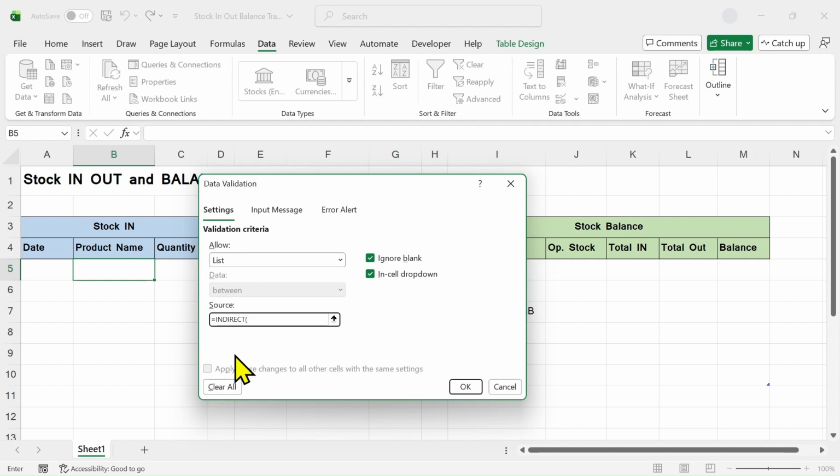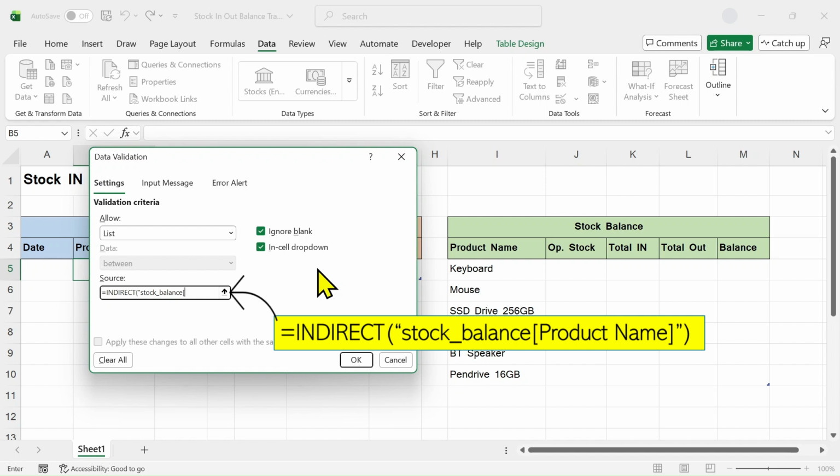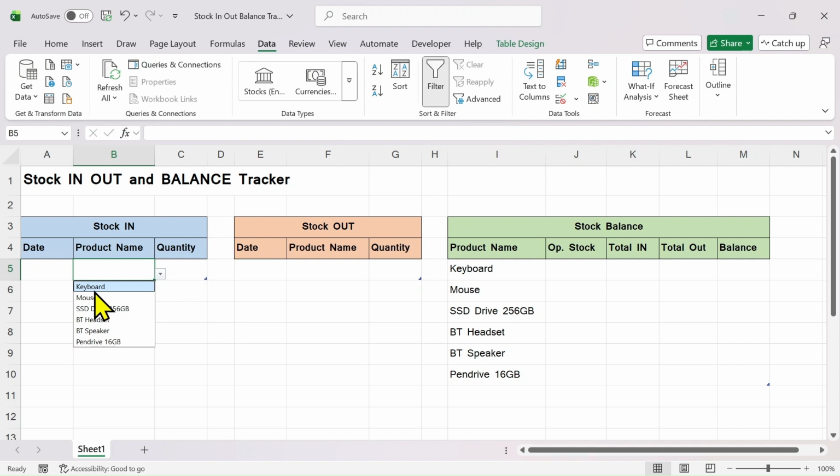open bracket, then put double quotation, put the table name for stock balance, that is stock_balance, open a square bracket, then put the column header where there are product names, that is the product name column. So put here product name, square bracket close, double quotation, then bracket close for the indirect function. Now click on OK, and here you can see a drop down is created which shows all the products that are available here in the product name column of stock balance.